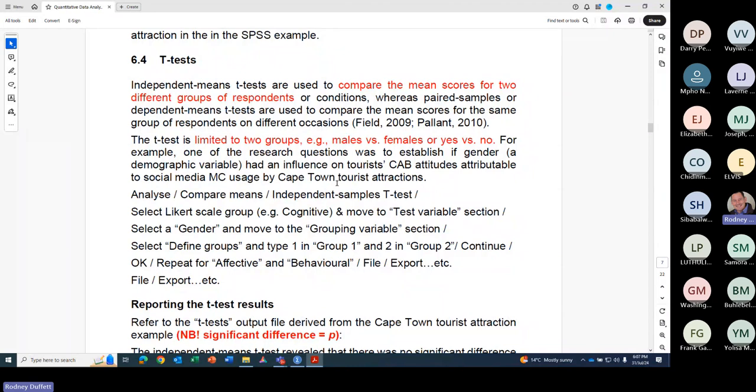This can only compare 2 groups of respondents. So if you have male and female, or yes and no, you can use a t-test to see if there's a significant difference compared to whatever you're comparing it with. In this case, you're comparing it versus each of the CAB attitude constructs, and there are 3 of them. So there can only be 2 options in the questionnaire, yes, no, or male, female. You use the t-test. And here I tell you how to do it: analyze, compare means, independent, select. I'm going to show you how to do this.